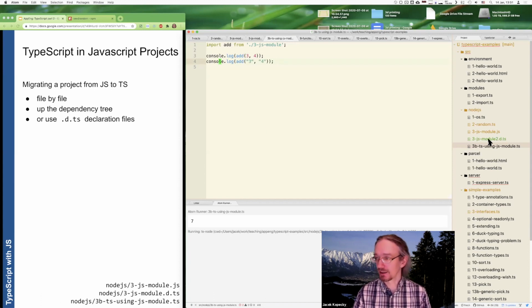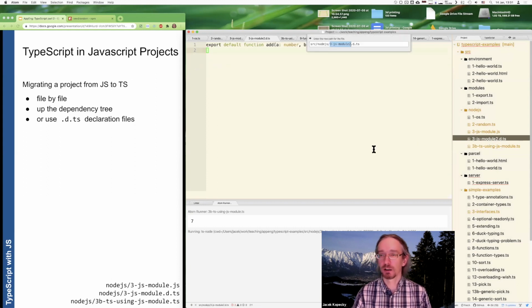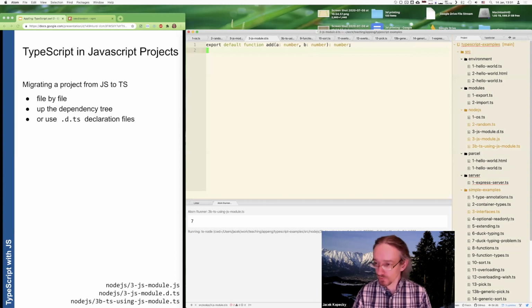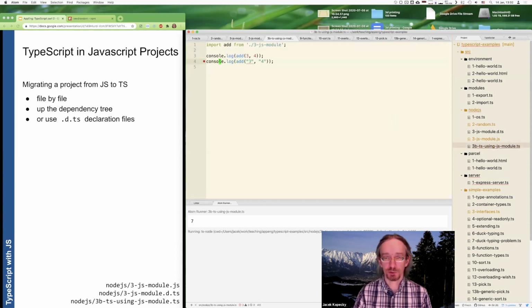I can prevent that by having the file .d.ts, and then TypeScript knows that strings are not expected there. So we can add .d.ts files to any JavaScript file, and then we provide explicit typing.